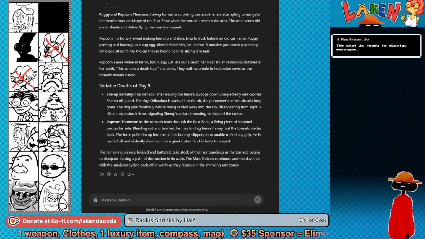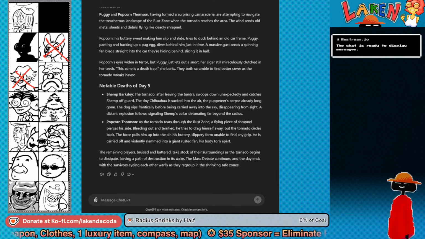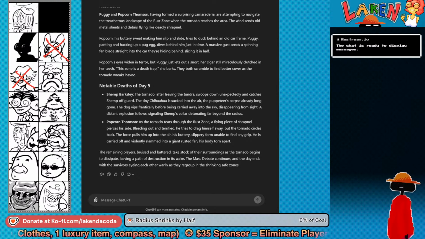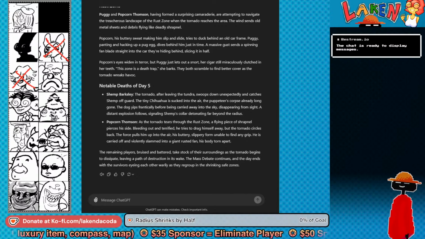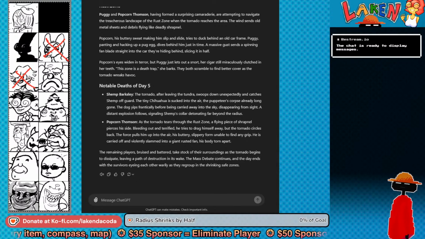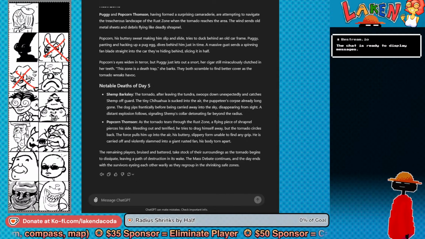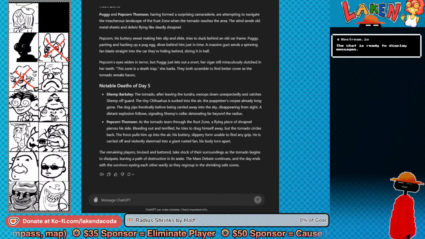The remaining players, bruised and battered, take stock of their surroundings as the tornado begins to dissipate, leaving a path of destruction in its wake. The mass debate continues, and the day ends with the survivors eyeing each other warily as they regroup in the shrinking safe zones.